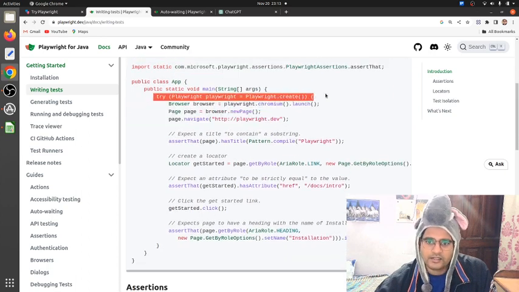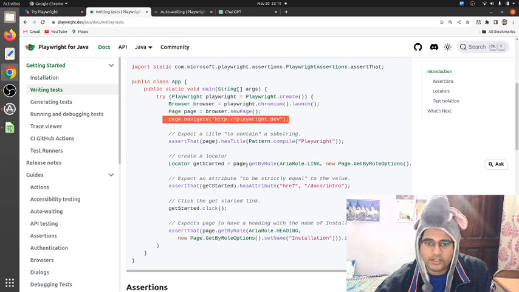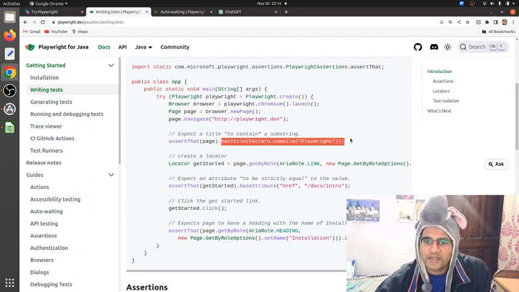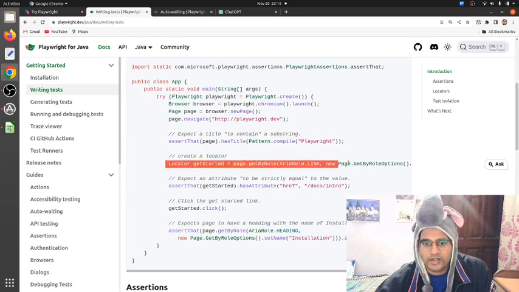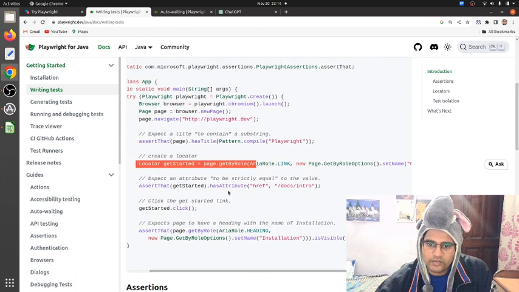Then this is a try. This is like invoking Playwright, like creating a new Playwright session, then a new browser invocation, then a new page creation, then after that navigating to a different page, and then asserting that page. Which page? This page dot new page, which is written by this, and has a title, and we have to check that title. What title? Patterns dot compile Playwright. So the page should have this title. Then the locator dot get started locator has this one. Okay, and then set this one, and we have to check whether this is matching with our intent.